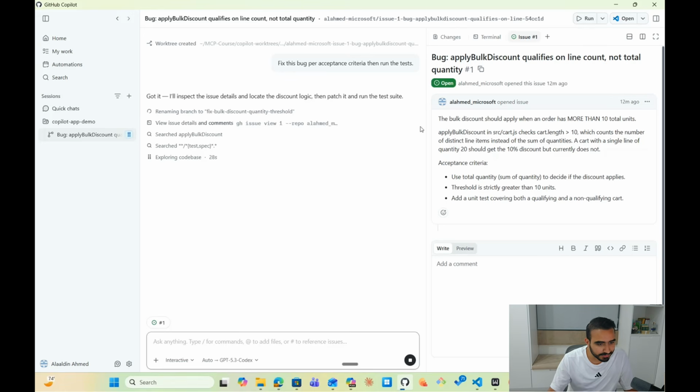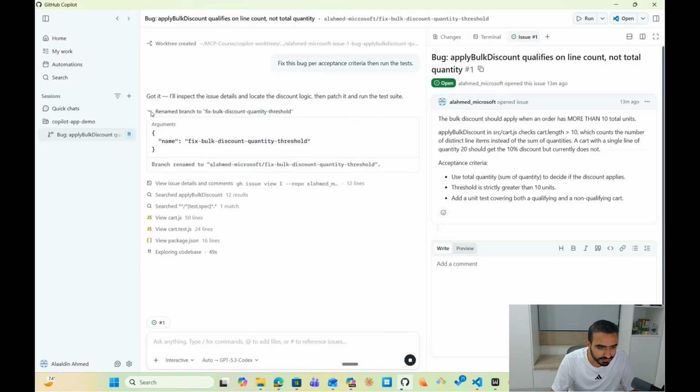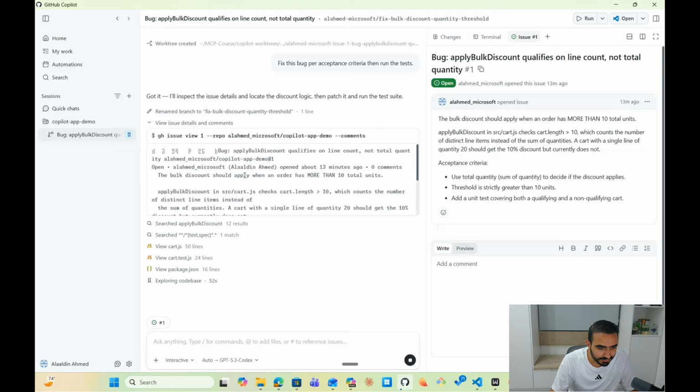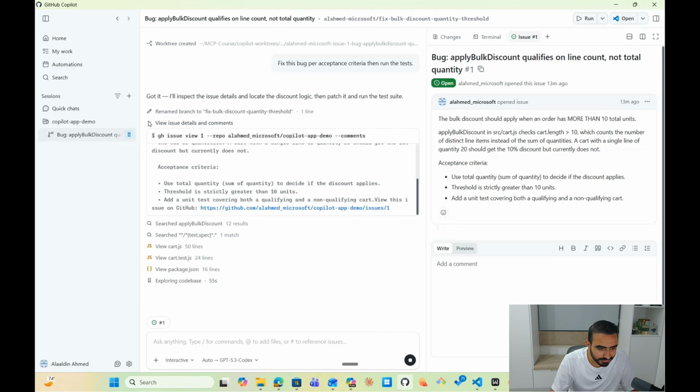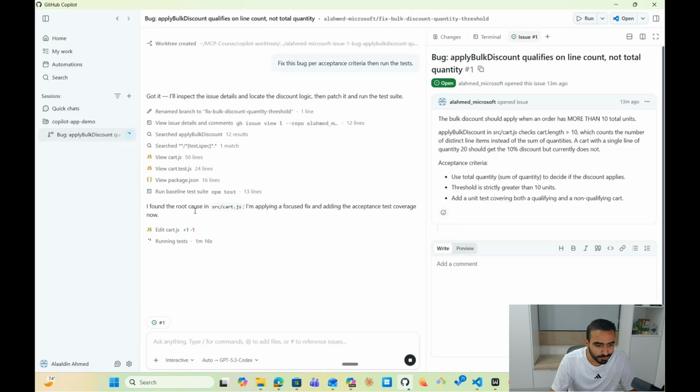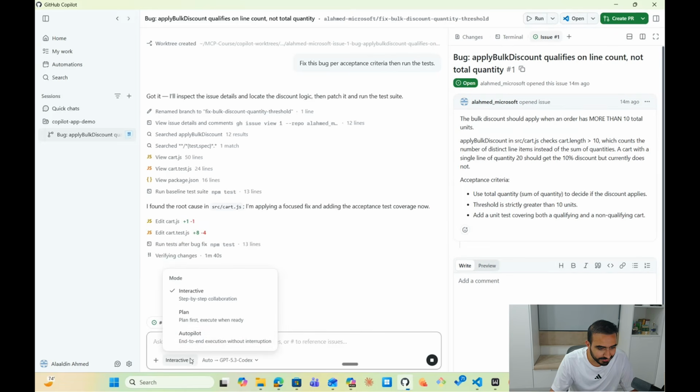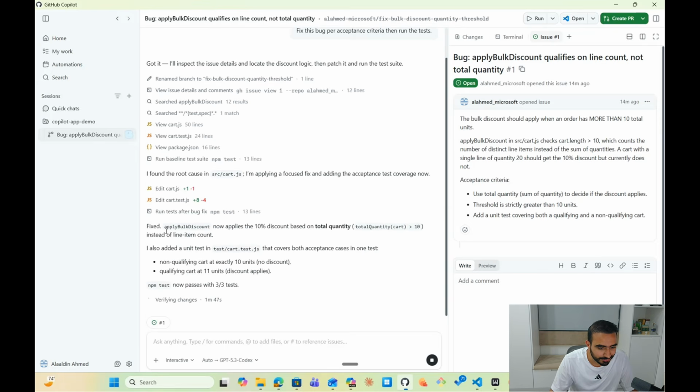Okay, I'll inspect the issue details and let's start inspecting. What's nice, I'm seeing everything live, even the steps it's working on. If I press on one, I'll see also details about what it's actually doing. And boom, I found the root cause in this file. I'm applying a focused fix and adding acceptance test coverage now. Running everything in autopilot mode. In the next one I'll put it to autopilot. It will feel more comfortable.